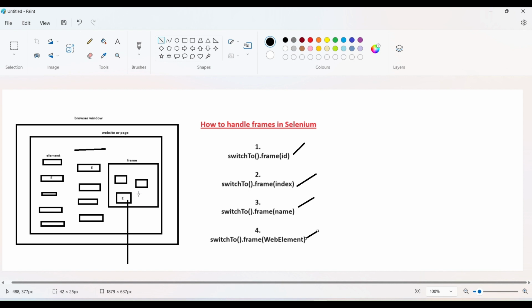So this is basically the scenario if you face any frame element, and how you are going to handle it. Simple, we use driver.switchTo().frame with ID, we can use driver.switchTo().frame with index, and driver.switchTo().frame with name you can use, and driver.switchTo().frame with web element you can use that one also. So we have four options.